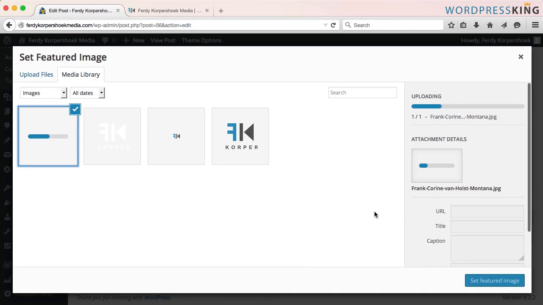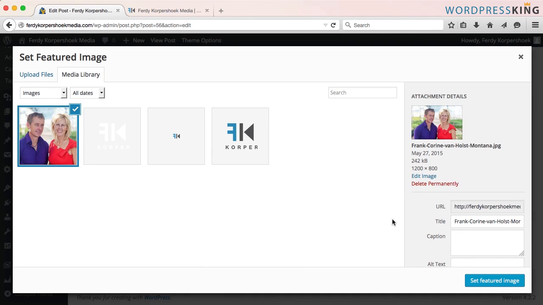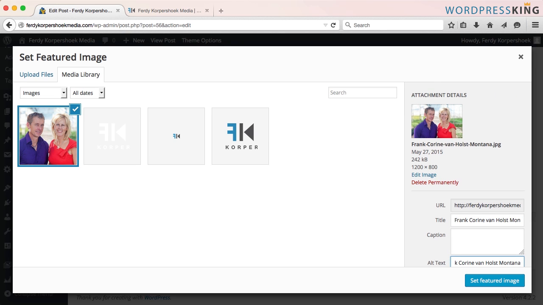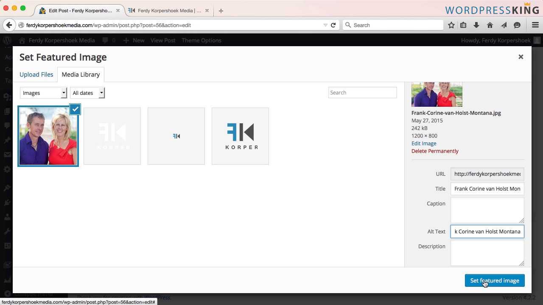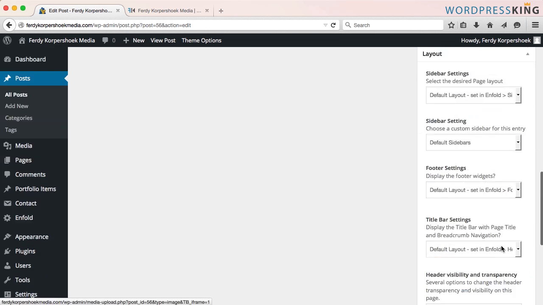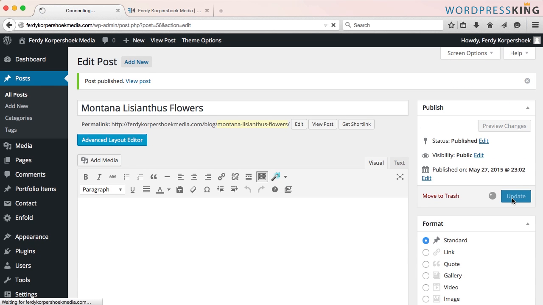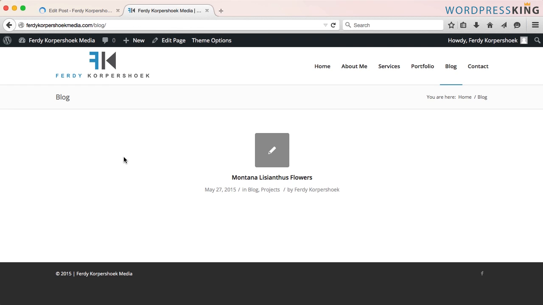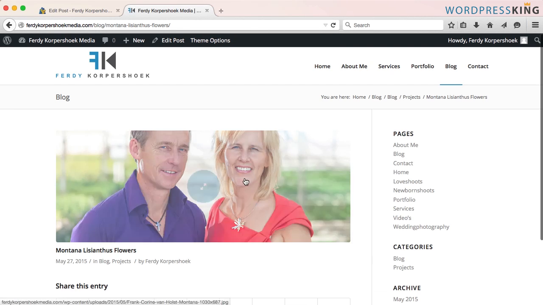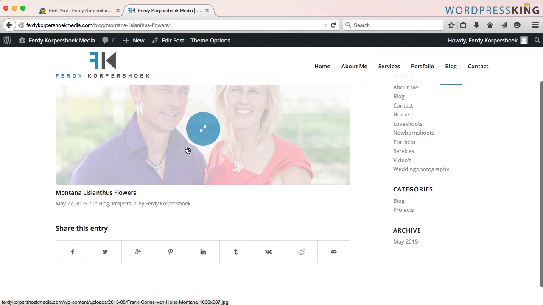I open this. And what I do to be found better by Google, I go to the title and I remove all the dashes between the words and the names. Then I copy this, I paste it in the alt text. Then I set it as a featured image. If I update, I go back to the blog page and I click on it, you will see this picture here above.